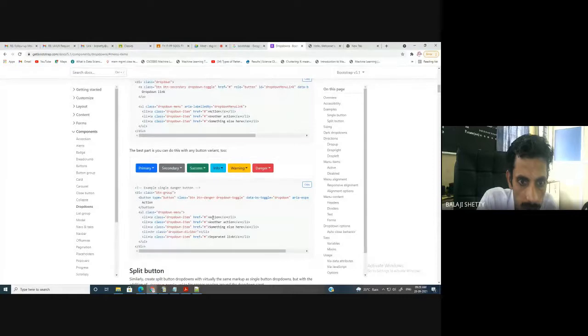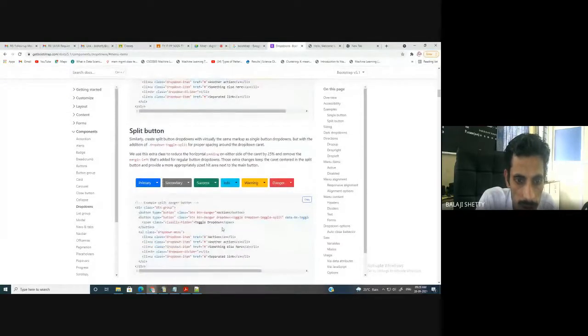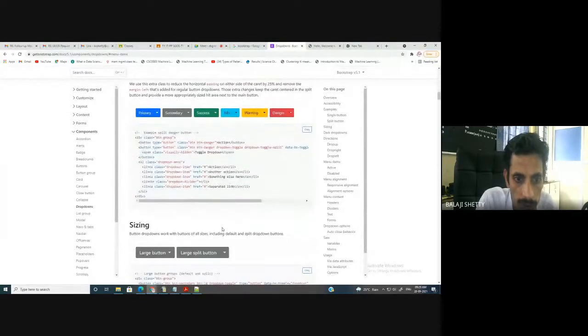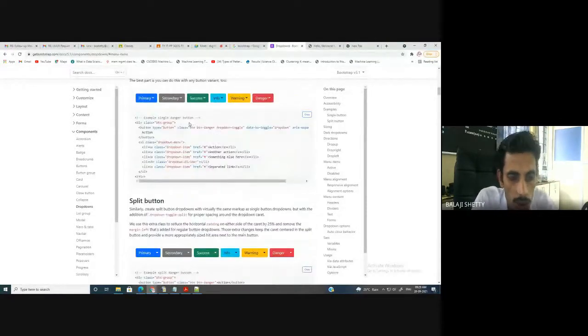So action another, something else, drop down provider, separated link, split link. Okay, ठीक है. Action another. ठीक है. समजून घ्या कोड काय आहे. You have to understand this code properly and you have to nest the code. So in this way you can have anything.